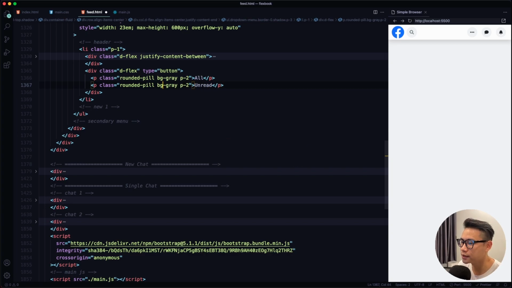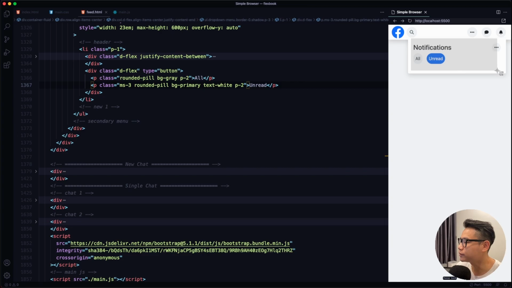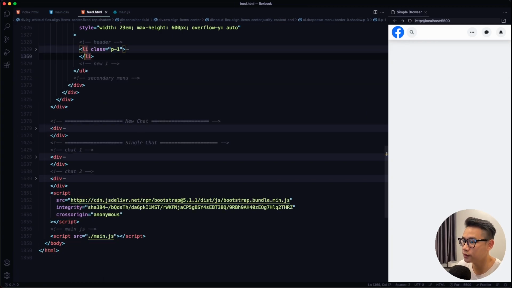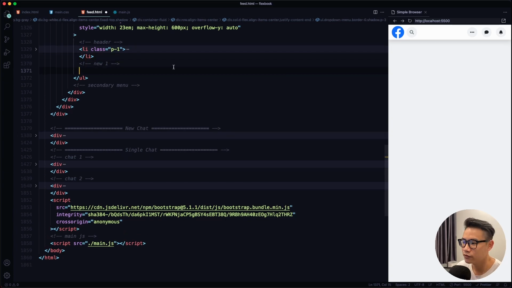Let's tweak the classes. So let's say ms-3. Instead of bg-gray, we're gonna say primary to use the blue. And then we're gonna say text-white. Give this a quick save. And here's our drop down header. Now let's work on each of the news notification right here. So let's collapse our header and focus on the new. First, let's have a div with a class of d-flex, and then justify-content-between.